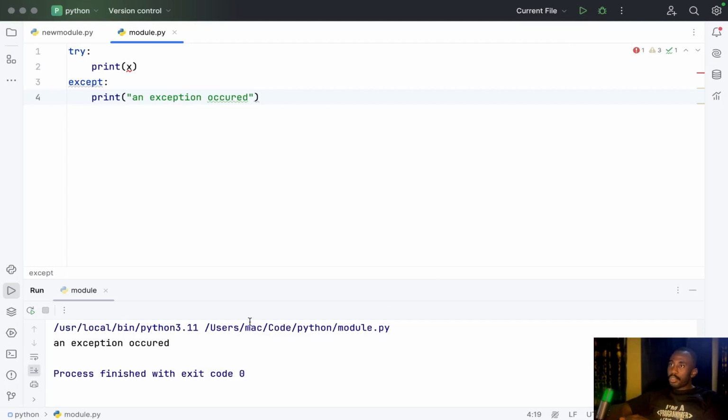I'm running this in my console. You can see that my code did not print x because x has not been declared, nor has it been passed a value. I'm only having the except clause, which is giving me an exception occurred. So now I want to give you different instances to explain to you what happened. Let's say the user passes a value that has not been declared, or the name is going to throw an error.